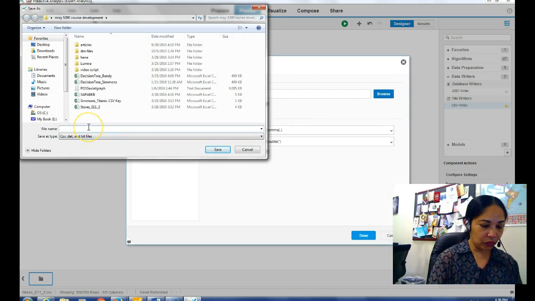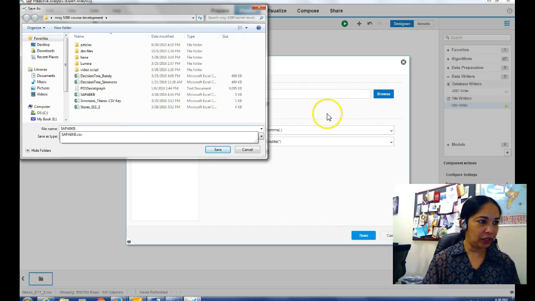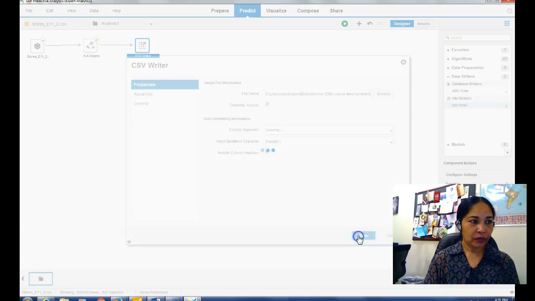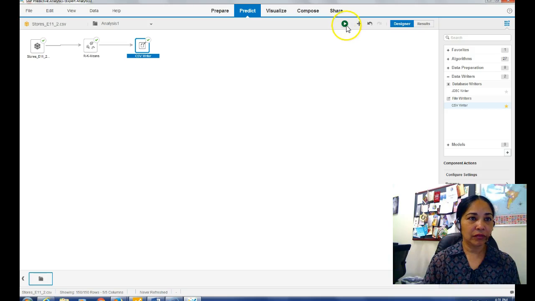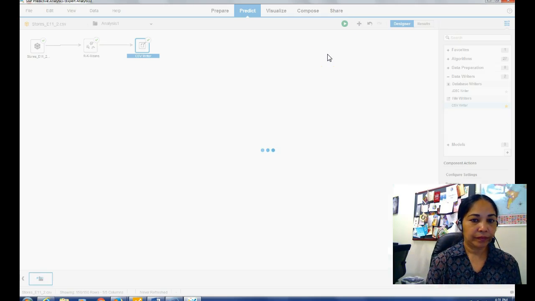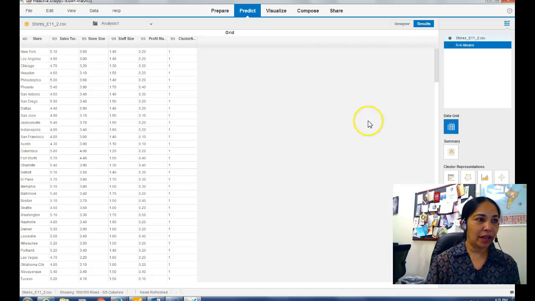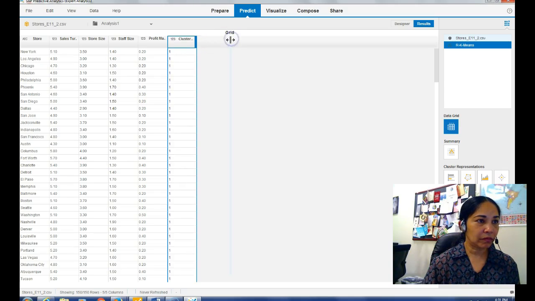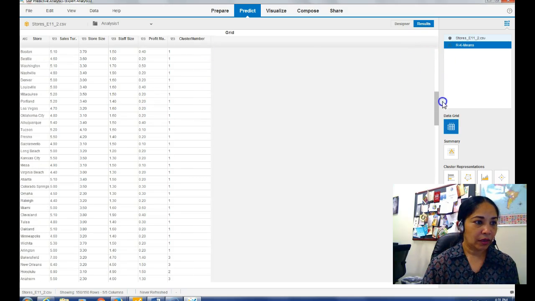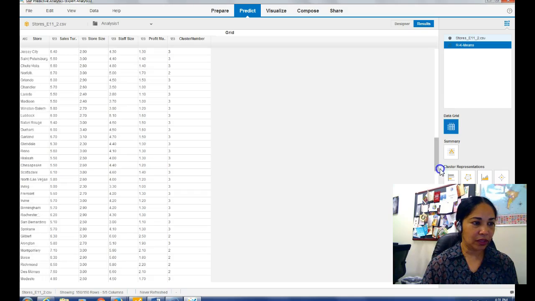So let's do SAP A8 and use your initials. I'll use my initials. Okay, save. So I say done and then I will run it. Okay, when I run the data, look at the cluster number here. Okay, go down and you will see 1, 2 and 3. All 3 numbers are here.